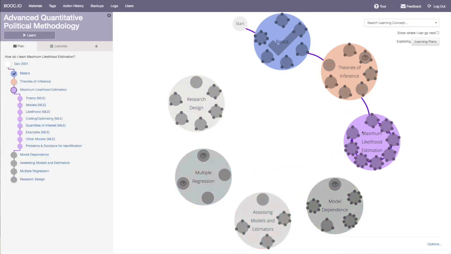When hovering over a concept, the concept map and the concept plan react, and a tailored learning plan directing her to maximum likelihood estimation is shown. Notice how all non-related concepts are grayed out. The concept plan tree on the left-hand side expands so that the selected concept in the learning plan is highlighted.